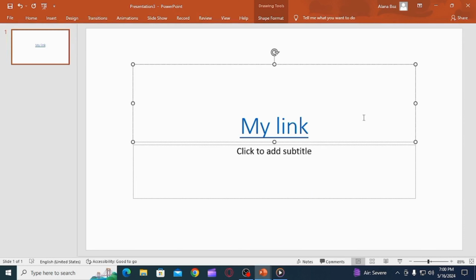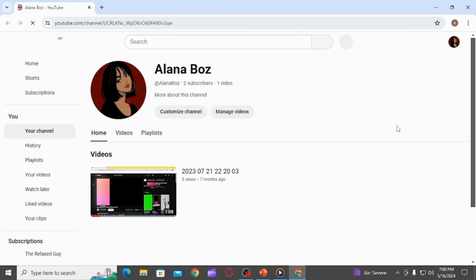Now you can press F5. And now click on this link. Once you click on it, the link will now open up in a new browser. Now in the same way, you can add other hyperlinks in your PowerPoint as well.